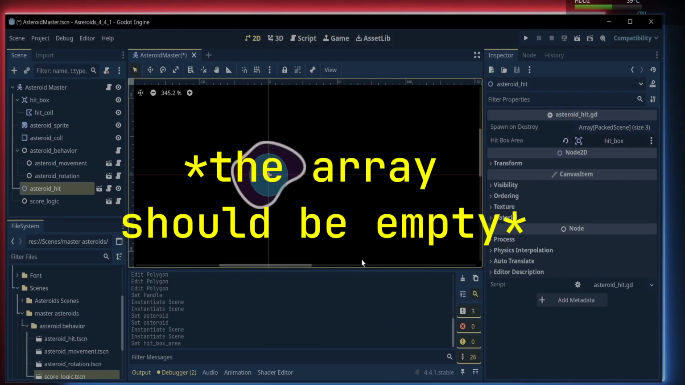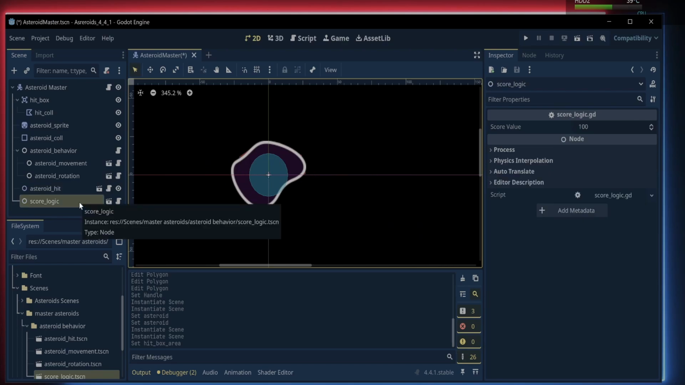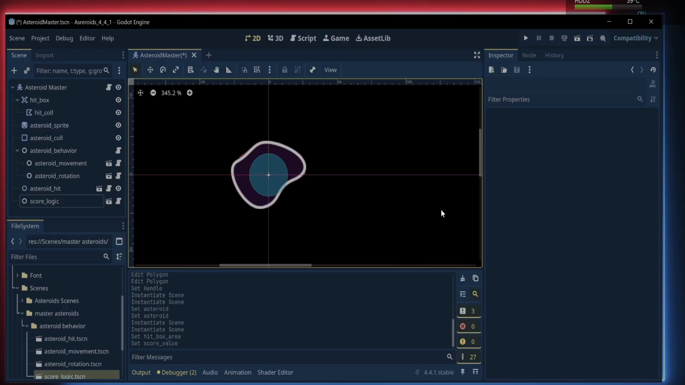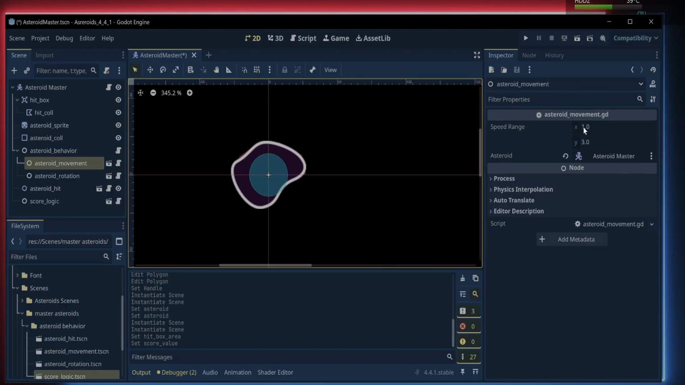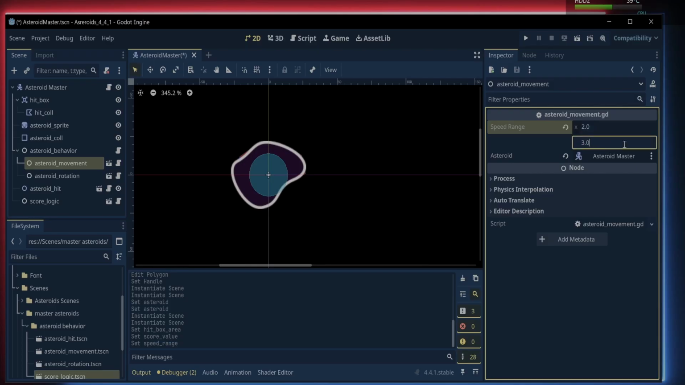We will not be spawning any asteroids when this asteroid is destroyed, so we do not need to change anything in the array. Let's now assign a score value to the small asteroid. I will set it to 50. For the asteroid movement and rotation, we can actually increase the speed range. I will change the speed range to between 2 and 3.5.